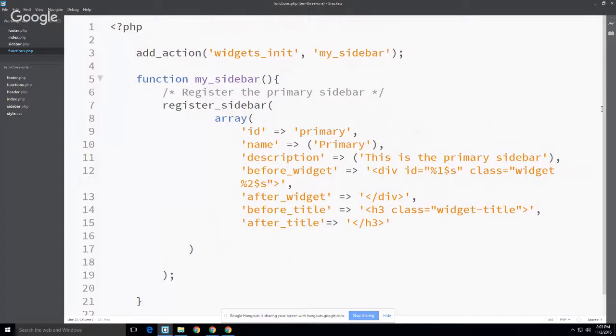Brackets on 17 and 19. What are those two? So you can always use brackets to match what the brackets refer to. So this one refers to the array itself, and then the outer one refers to the register_sidebar function that we're calling here. So the array gets passed as an argument to the function. And then this is all inside the function my_sidebar, so we're closing the curly brace.